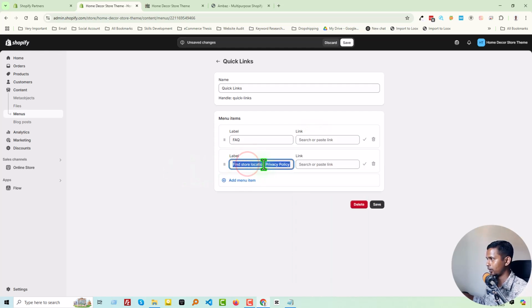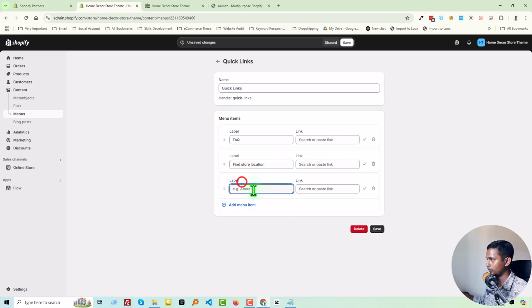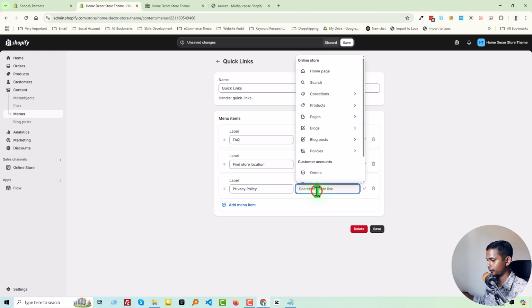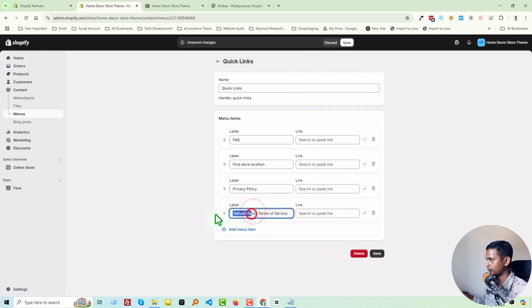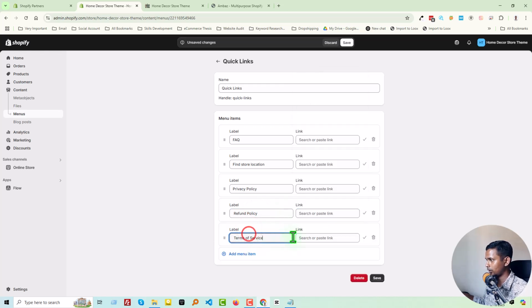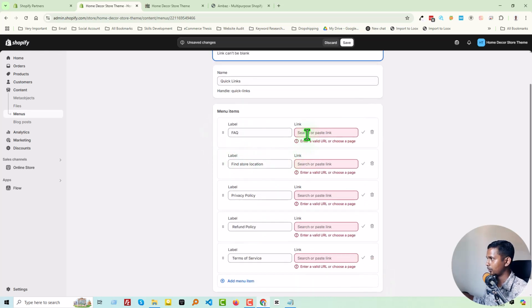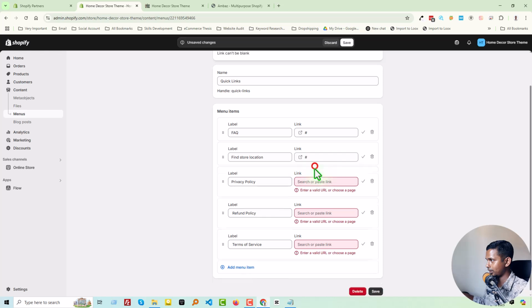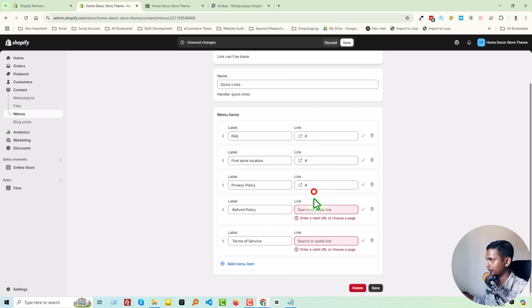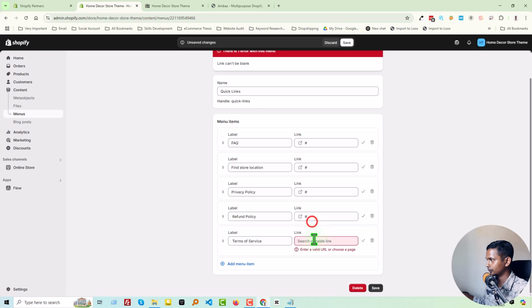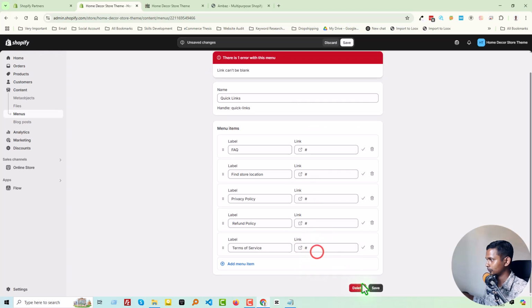Another menu will be find store location, okay. Privacy policy, okay. Return policy, okay. Terms, we have to add a hash link for blank link. Click on the save.